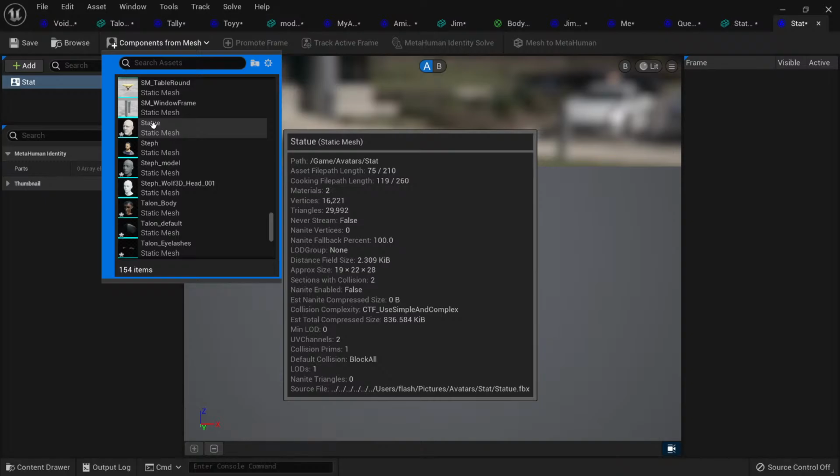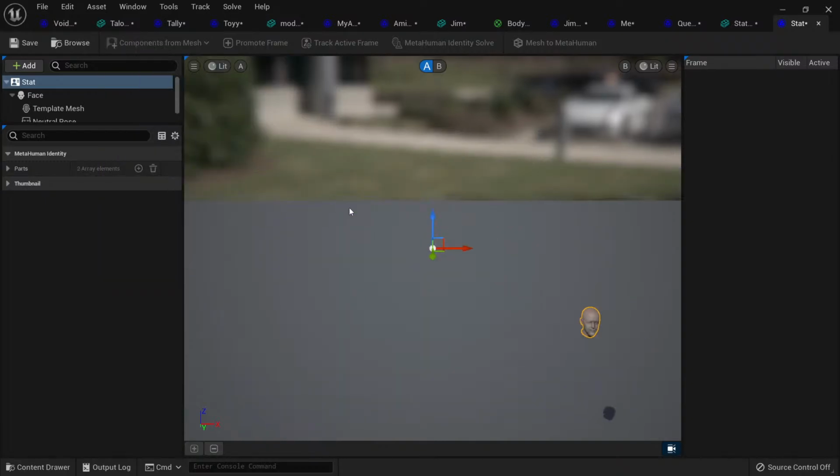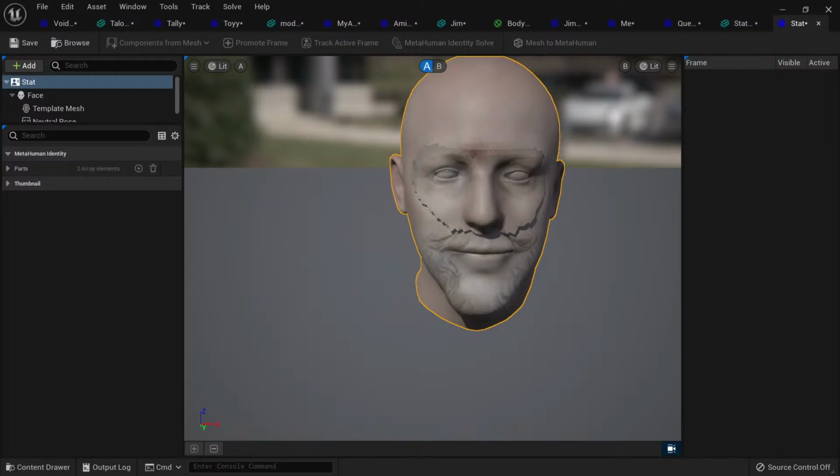So we're going to go for statue. It's the one that I got. And we're going to go in and try to zoom in on this guy. And as you can see, it looks like a puzzle piece on his face.